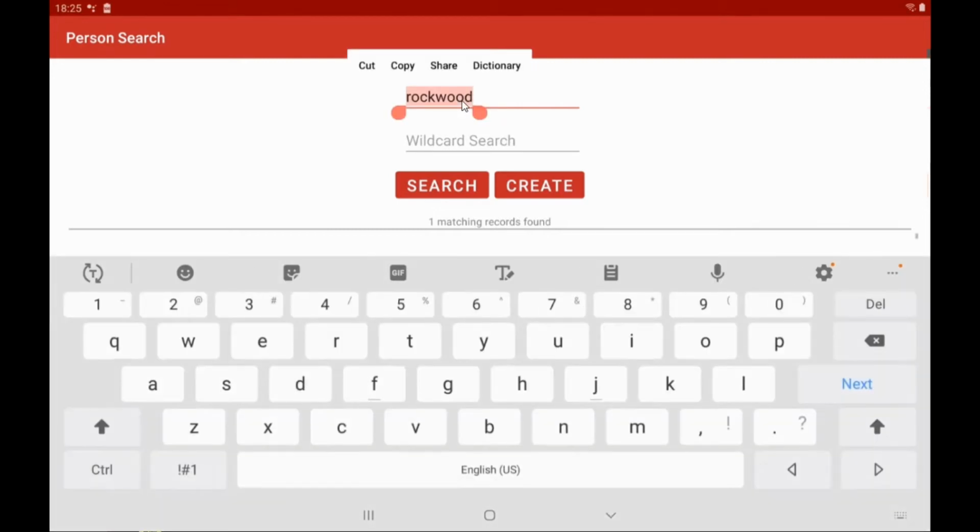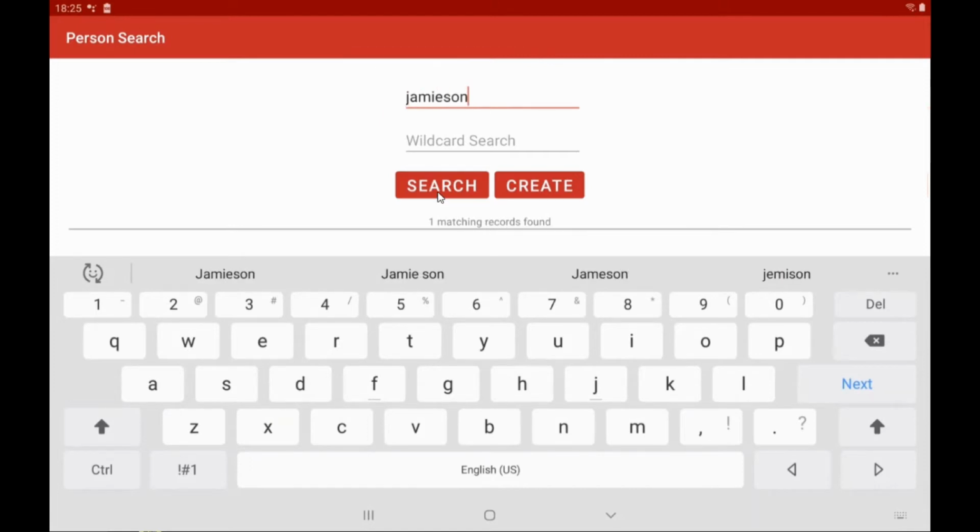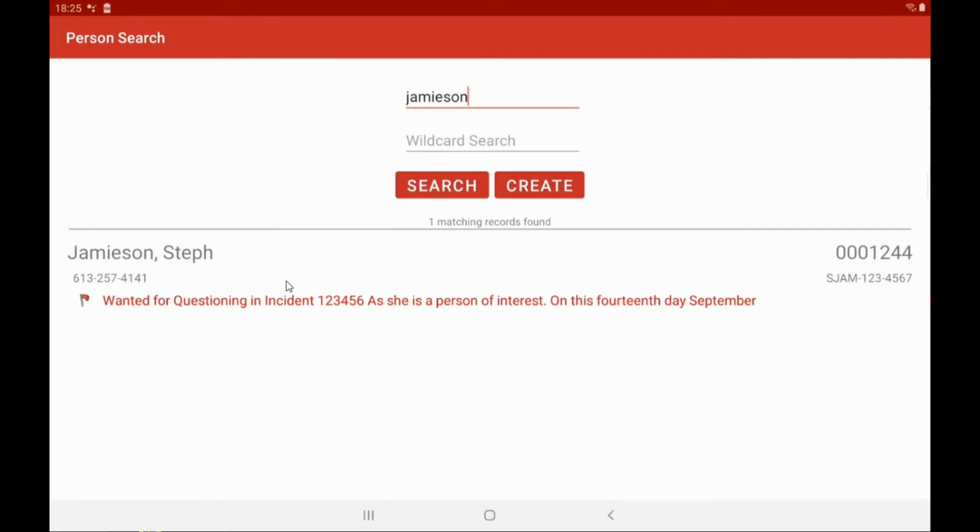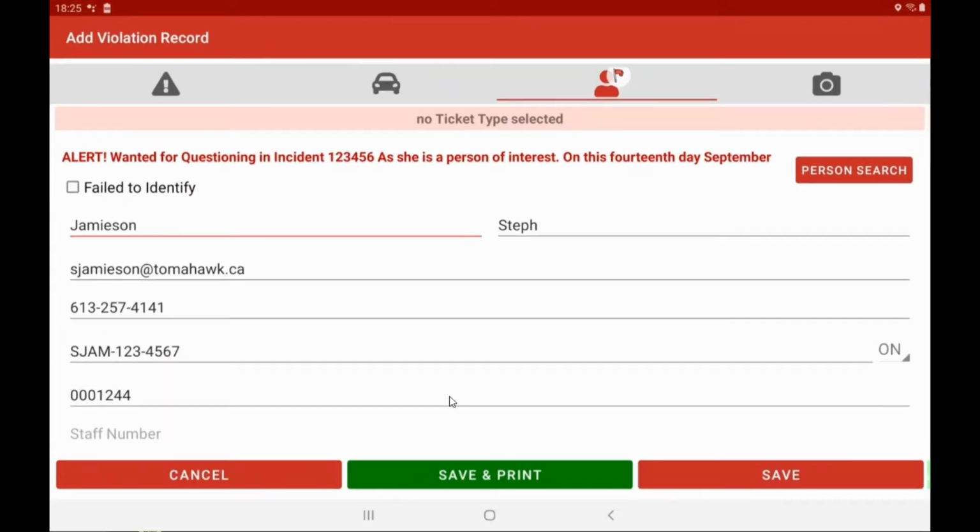Now, with vehicles, we can have it so that its records are flagged, and we can do the same for people. And by that, we can do a search, and actually when I bring up Steph Jamison's information, I can see that she's wanted for questioning in some particular incident. Now, if I click on Steph Jamison, it takes me to the violation entry screen, which would allow us to start a personal violation on this person.